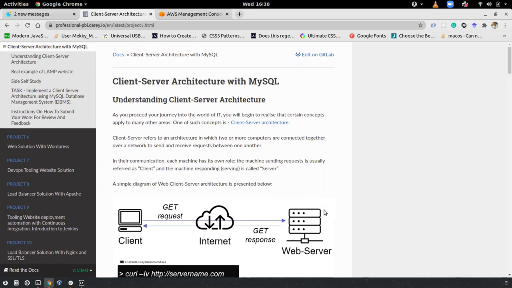while the web server is a normal server which has a web service running on it, such as Nginx, Apache, Tomcat, and the likes. Once that software is installed on the server, it becomes a web server. For this project, it says client-server architecture with MySQL. Since this is MySQL that we'll be installing on the server, it means the server will be a database server in this case. So that is the basic overview of what a client-server architecture is.